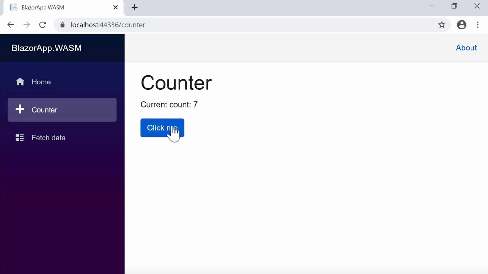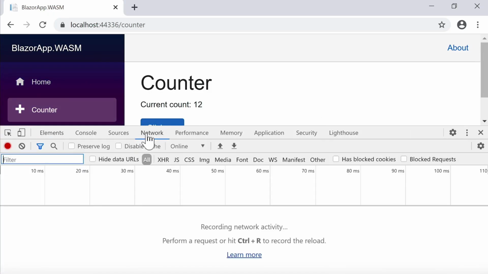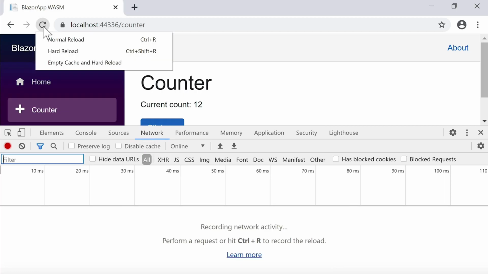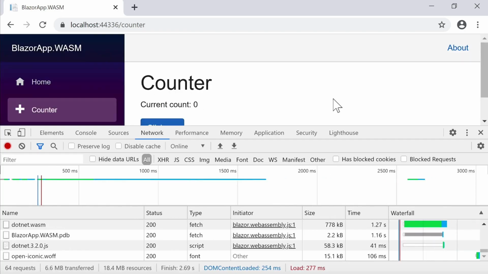There is no call to the backend each time I click on Click Me. Everything is done inside the browser. I'm going to press F12 to open up Developer Tools in Chrome and click on the Network tab. Then I'll click on the Reload button in Chrome and choose Empty Cache and Hard Reload. This will force the download of the entire application again.